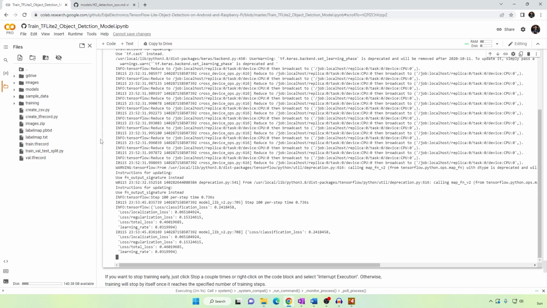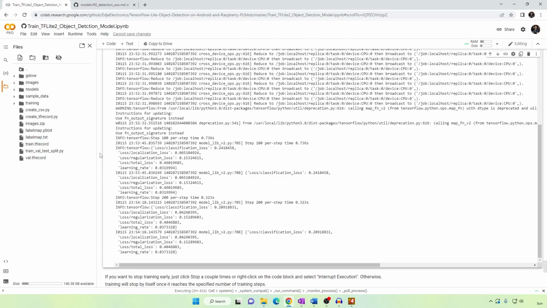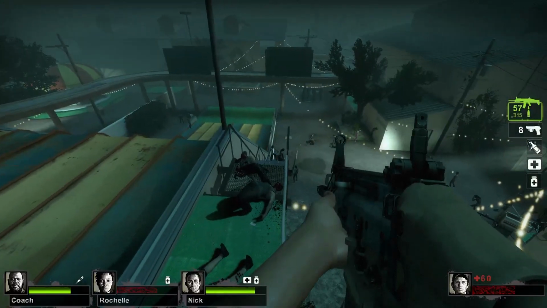Training takes anywhere from 2 to 6 hours depending on the model, number of training steps, and batch size you're using. Now, let's let it train for a while. You can minimize the window and work on something else while it's training.